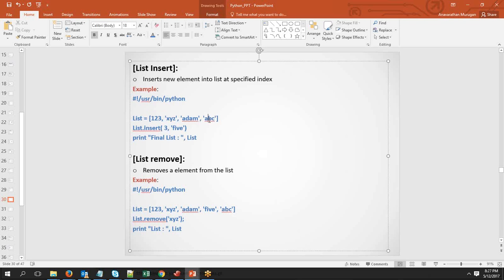By adding it, what will happen? This value will be pushed to the next element. That means the third value will be put as the 5 and the ABC will become the fourth index. Okay, so that is how you will be adding it specifically at a particular index number. Okay, so let's try to run this.